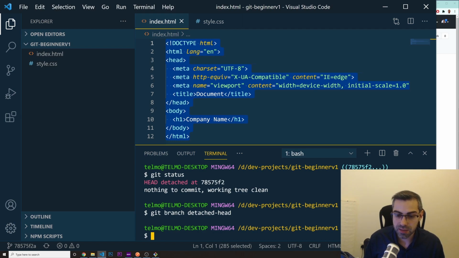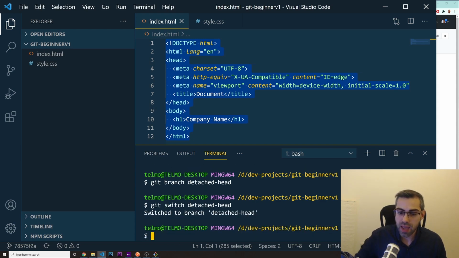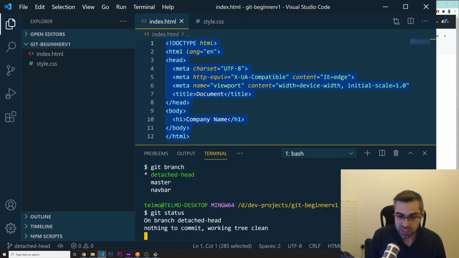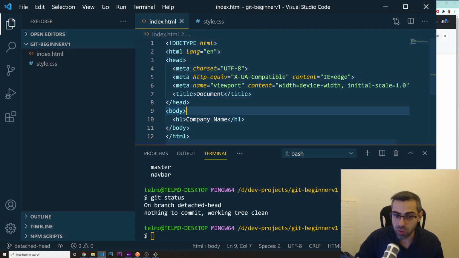Git branch detached-head. And now that we created this, we can switch to that branch, just doing git switch, and then detached-head, that was the name, okay? And as you can see, if I do git branch, just to double check, we are currently on the detached-head. That's it. So we are all good. Let's do git status. There is nothing to commit in here. We are all good.